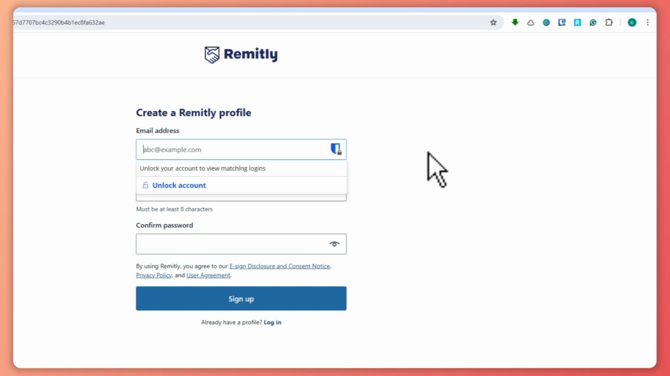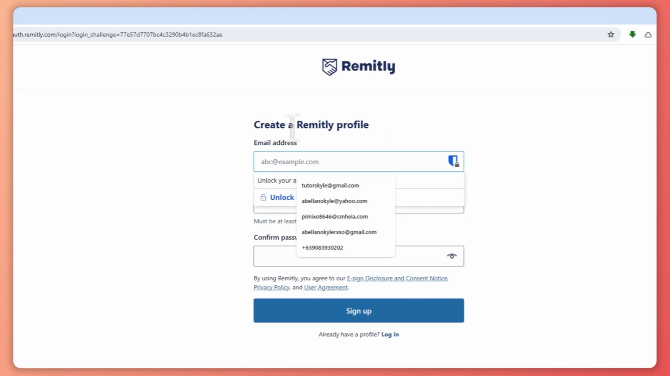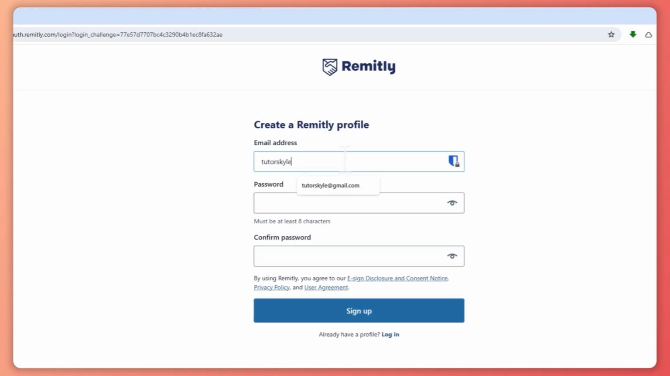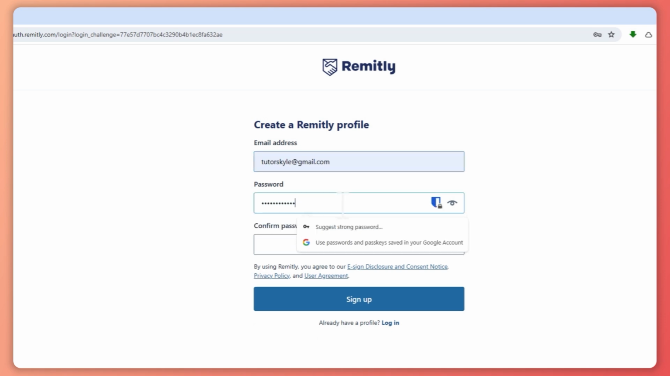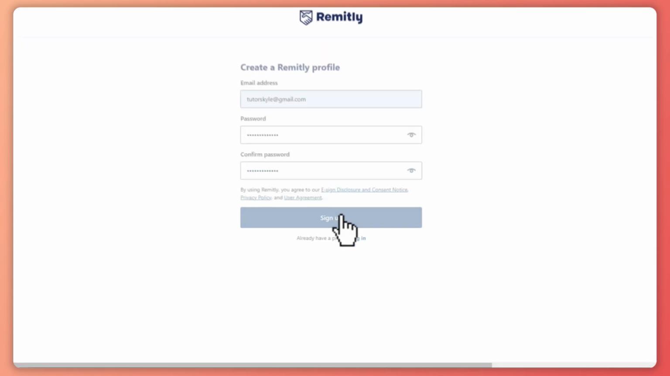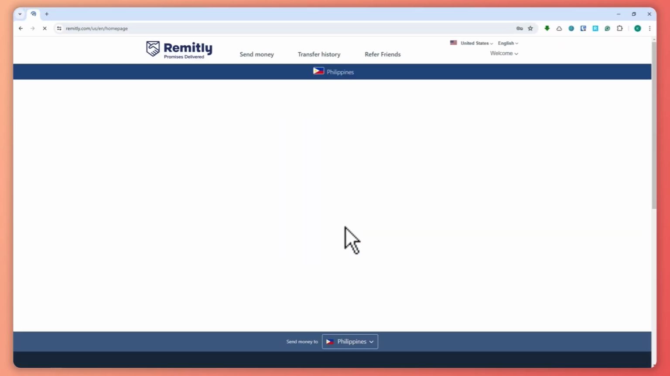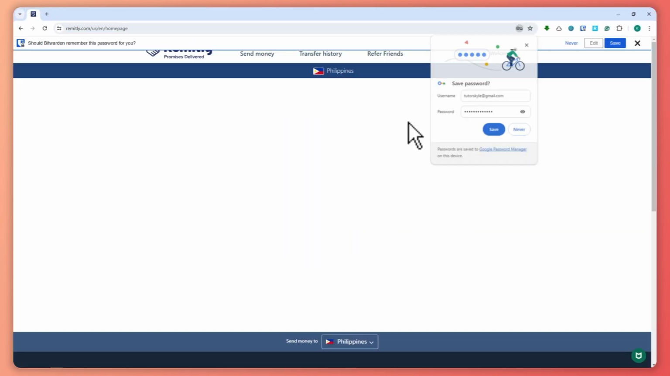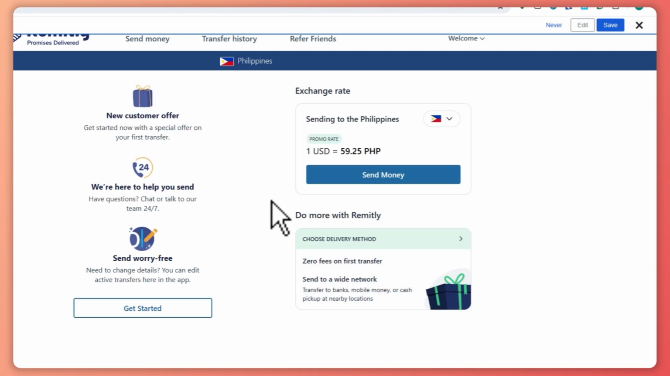And from here, since we don't have an account yet and didn't log in, first we would need to create a Remitly profile. So we're going to provide our email address and a password right there, and click on sign up. Now let's just wait for this one to load. Right here, and now it's loading. And from here, the next step would be this one right here.